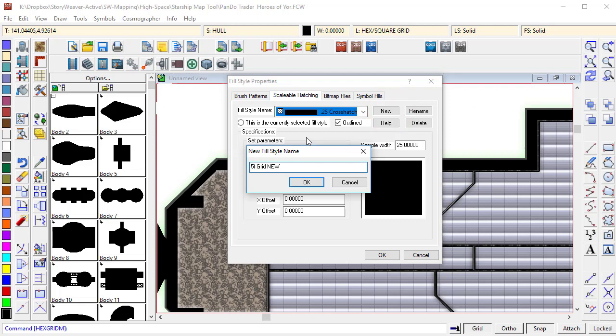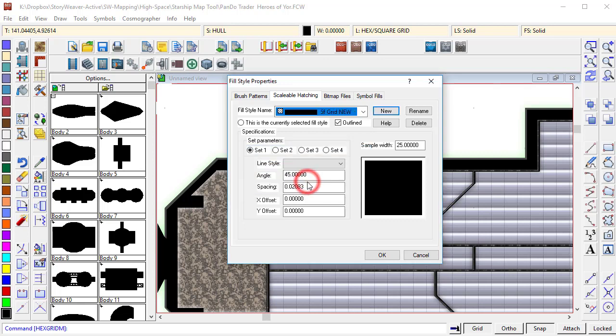And let's just call it new. I've got one in there already, but I want to show you how to do this for yourself. You just call this 5-foot grid. Click on OK. You've got 4 sets of parameters that you can create when creating a new fill style. We're only going to use set 1 and 2. So the first set is set the angle to 0 and the spacing to 5. Pretty obvious. Both offsets should be 0.